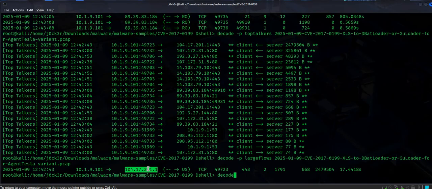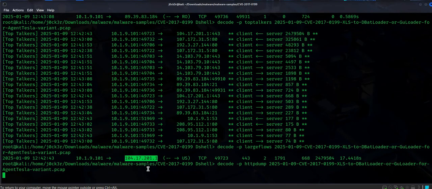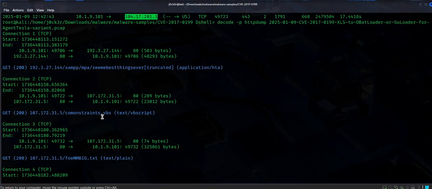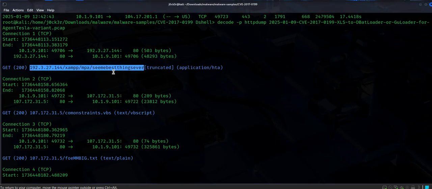So let's dump the HTTP dump to identify what is going on. If we see the patterns over here, we can check that a GET request is being sent over an Apache server, which I think is an XAMPP server installed, to connect to the Apache web server to download the HTA file, which is the seam best things ever.